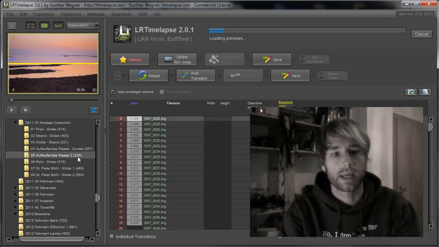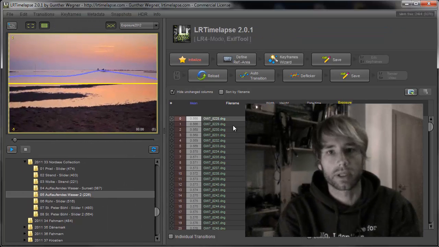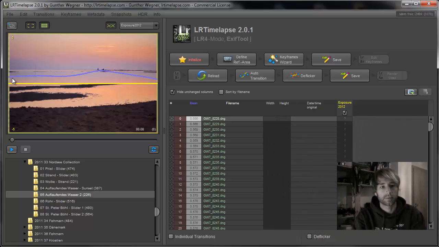It's a short one. You see the number of images in each sequence here in parentheses behind the name of the folder. So first, the previews of all images are being loaded here. You just saw the progress bar going forward, and the first time you do this for a sequence, it's going to take a little bit more time because LRTimelapse will cache those previews for faster access in the future, and every succeeding time it will be much faster.